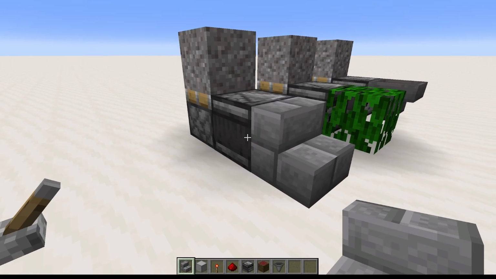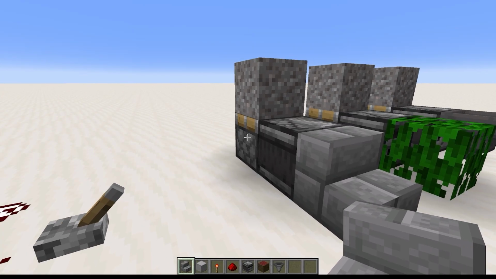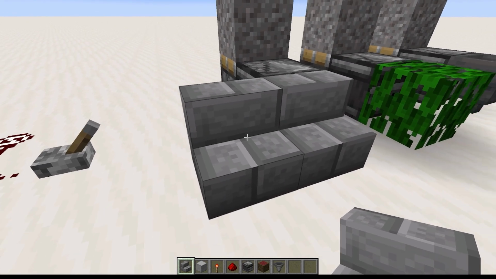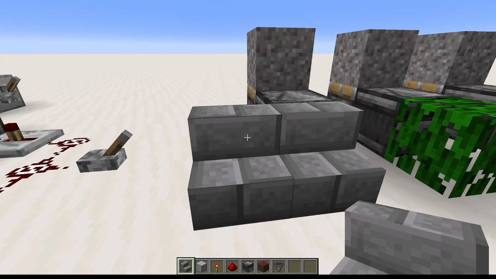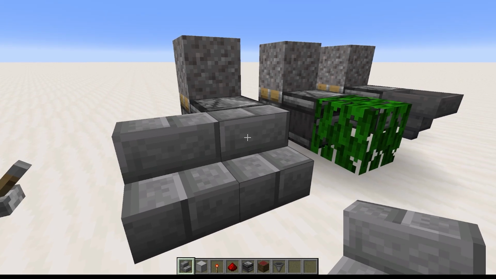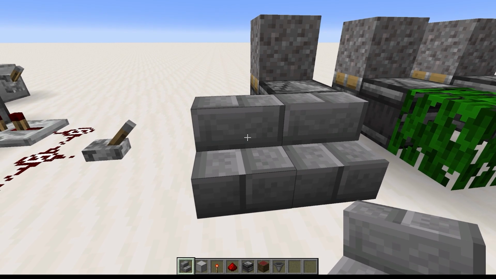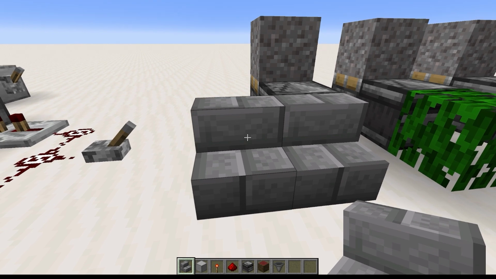I'll use these stairs attached to an observer that outputs to a piston as an example of the difference between block updates and block state changes. When I place stairs next to them like this, a block update occurs. If I'd placed these stairs next to floating sand, that block update would have caused the sand to fall. But notice that even though a block update did happen, the observer didn't fire. That's because observers don't care about block updates.